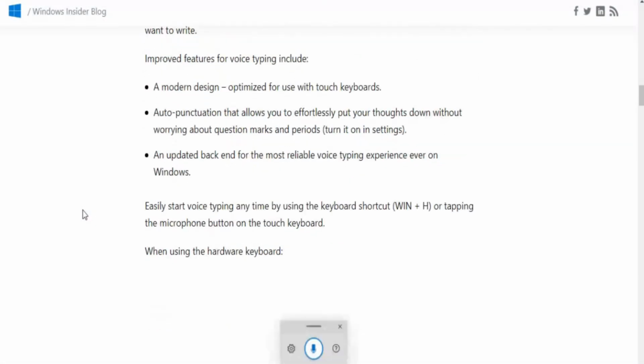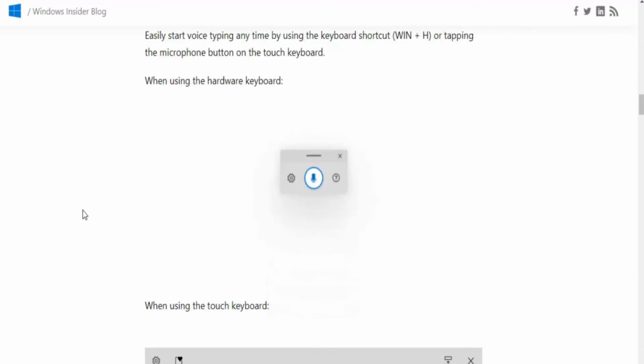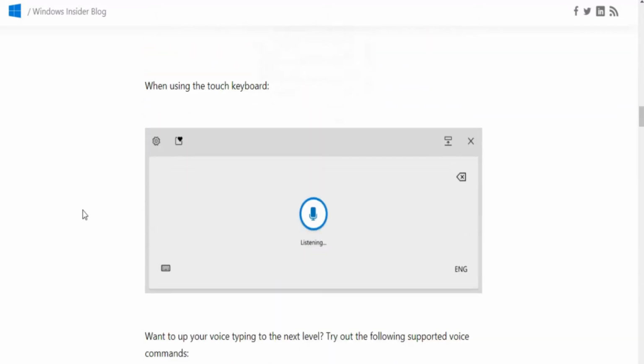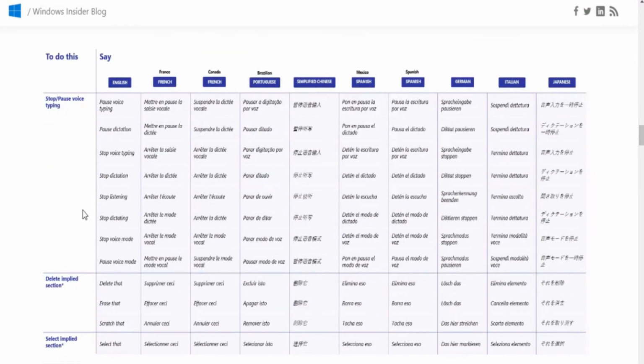This is a new feature of Windows that is intended to replace the dictation feature that Windows already has. If you are a Windows Insider user, then you can experience this feature right now. It supports 7 languages for now, along with some voice commands.